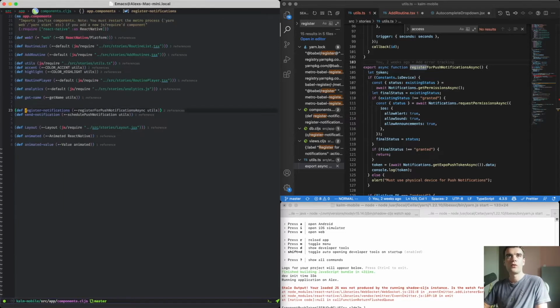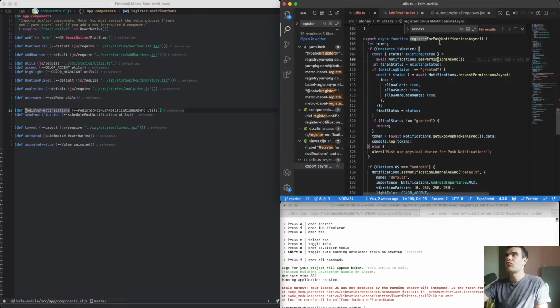Now this component namespace is where I have all of my JavaScript functions imported, and you can see here that this register for push notifications async is in my utils namespace. I just have to export it, and then I can import it like this. I can JS require the file as utils, and then it's just a property on that utils object.